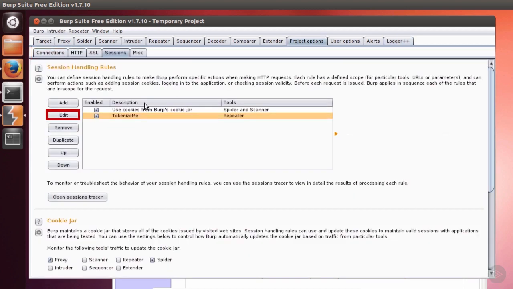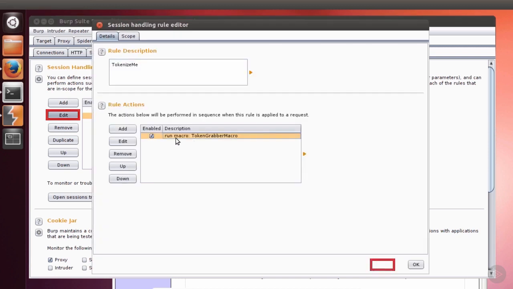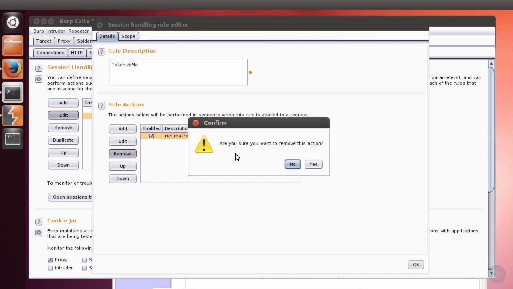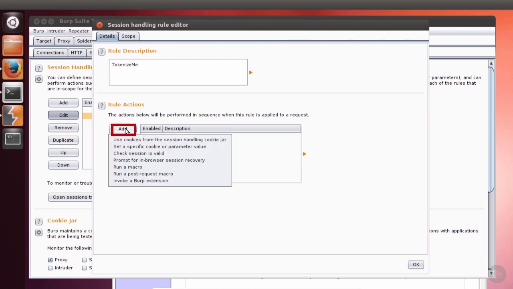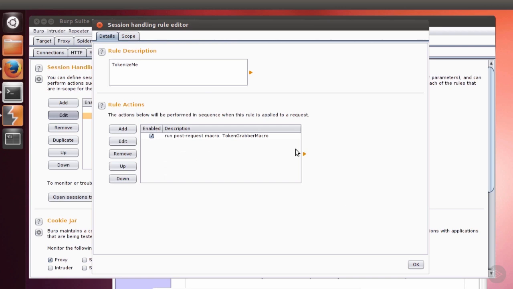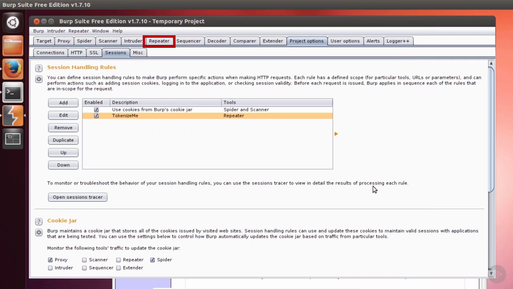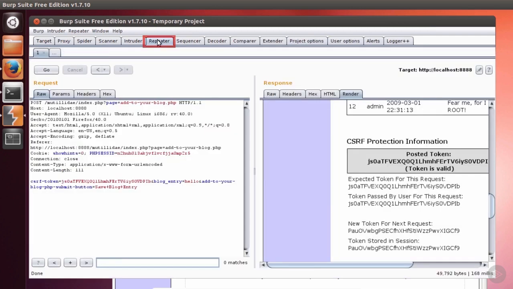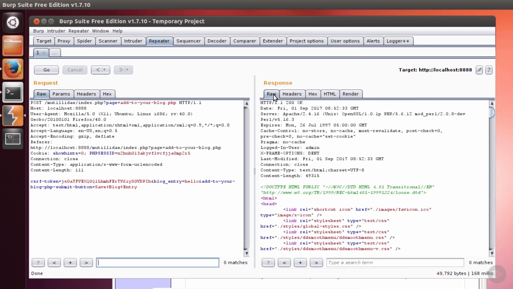Let's go back to our macro, and I'm actually going to remove the reference to the macro, and for my add I'm going to say run a post request macro. I'm still going to use the same macro, so click OK. I'm going to use the same scope. Click OK. So now let me create the scenario of the invalid token, and I'm going to click the Go.